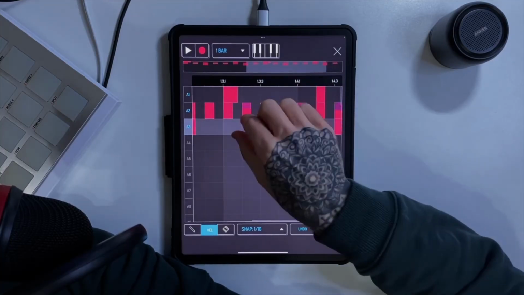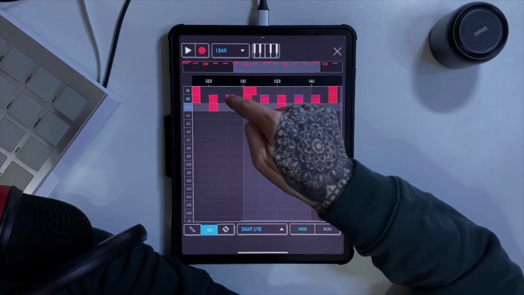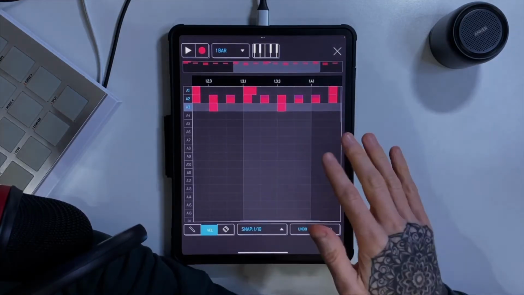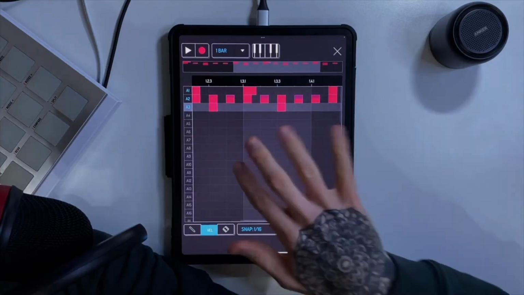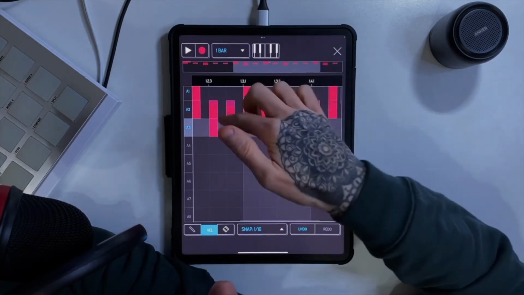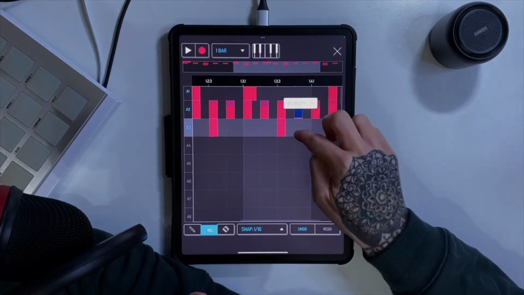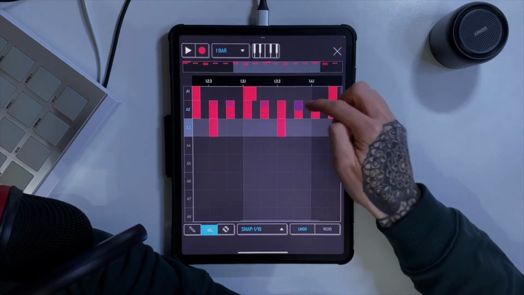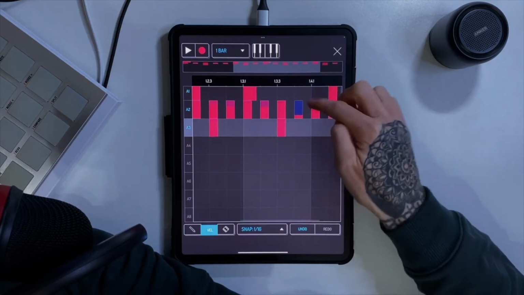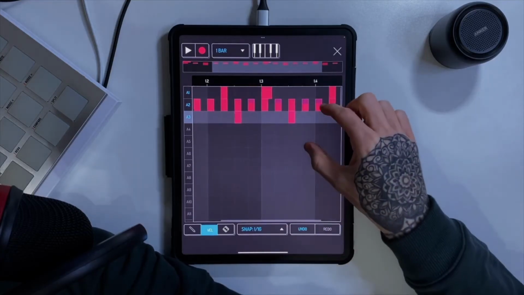I use that a lot with something like these hi-hats. I don't want them all hitting at exactly the same level because it sounds unnatural. I want them to fluctuate a bit like a real drummer. And sometimes you've got the odd sample that's a little bit loud, and you can use velocity to come in and tweak that. The lower the percentage, the quieter the sound, and the higher the percentage, the louder the sound is.